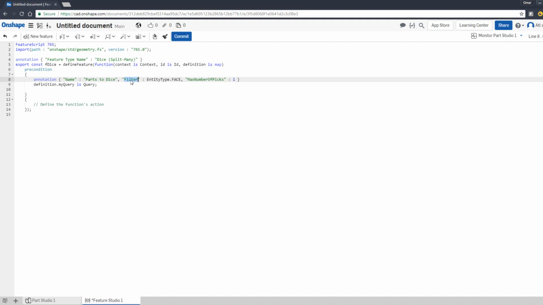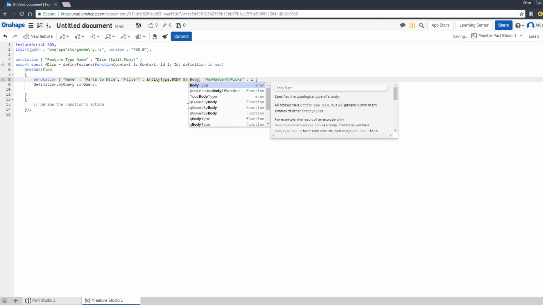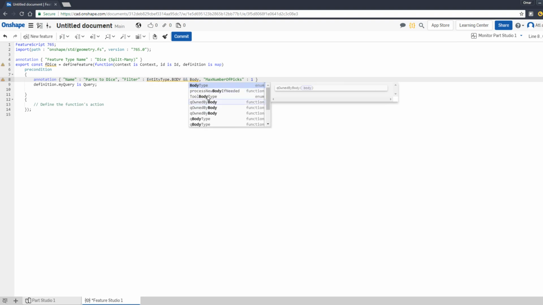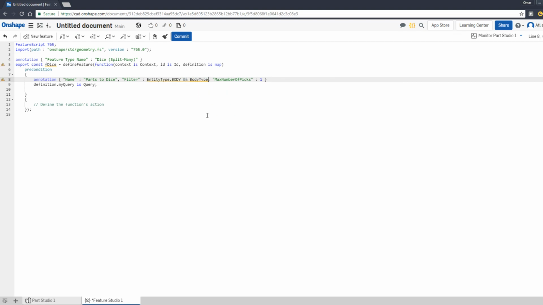And this, it says filter. And by default, it says only allow the user to pick faces. And I don't want that. When I want to dice, I want to pick body. But also, I don't want to pick any body. Some bodies are surfaces, like sheet. I want to choose a body with body type, and you can see a thing pops up here that gives you options. Body type dot solid, because I only want to dice solids. I don't want to dice sheets.